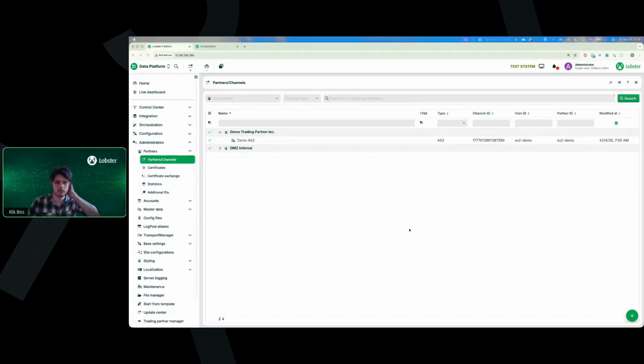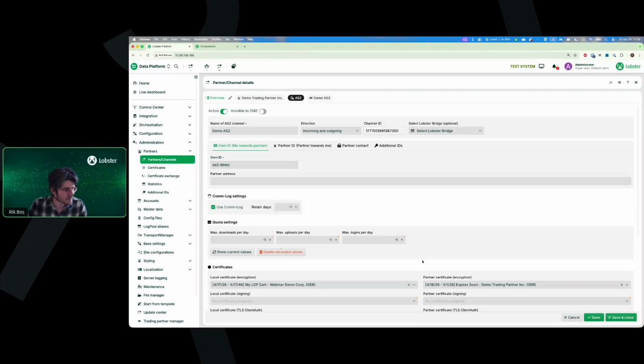So here we have a trading partner that I communicate with on AS2. I set this up in the traditional way because you already have connections going on, of course. But I have a problem. The certificate of that trading partner is going to expire soon. So if I don't do anything, my connection will cease to exist. What I would normally do is pick up the phone, maybe go into an email, and then do some back and forth, coordinate on a certificate exchange, all those kinds of things.